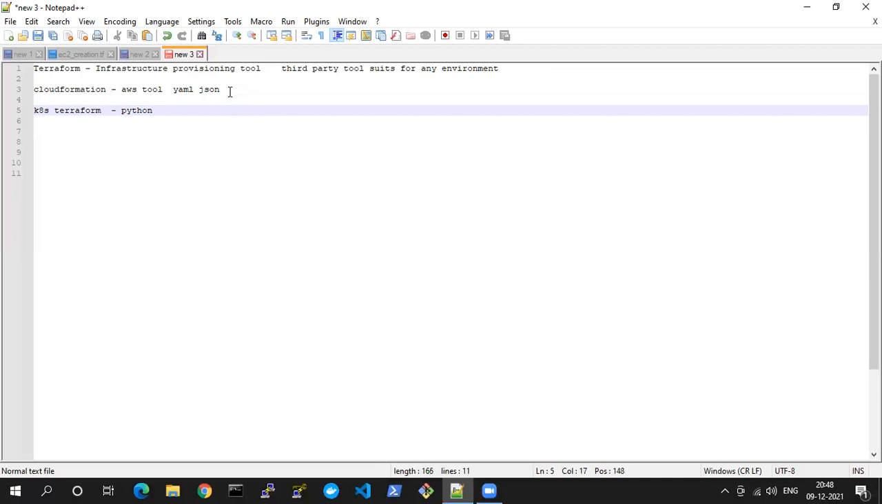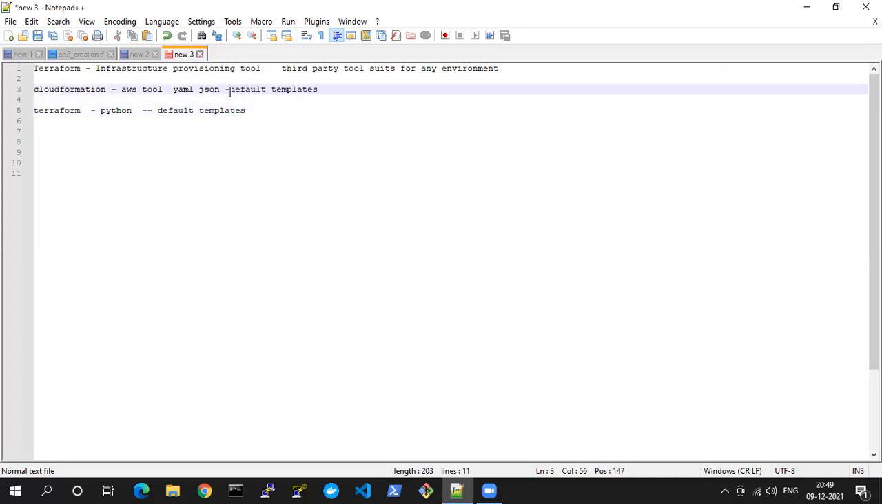However, in both CloudFormation and Terraform, default templates will be present for writing the programs for creating the resources. In the last class, we saw in AWS for CloudFormation what templates are available. In a similar way, in Terraform also the templates are available.